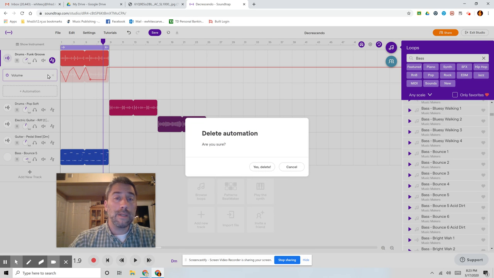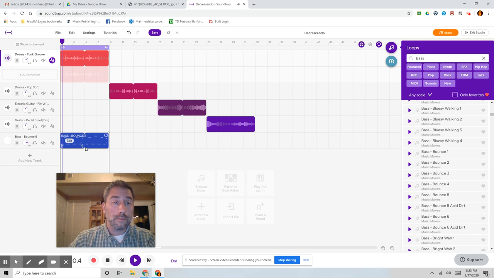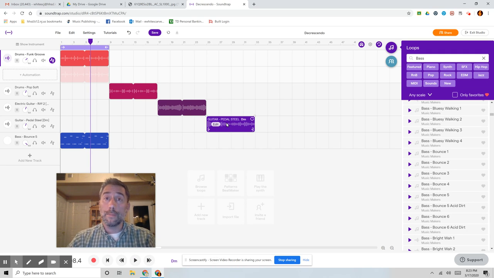You can add, like for the beginning, it doesn't have to be just one. I'm going to delete this automation. Yes, delete. You can have drums and bass. I do not hear that bass. It doesn't have to be one thing at a time. It can be anything you want it to be.